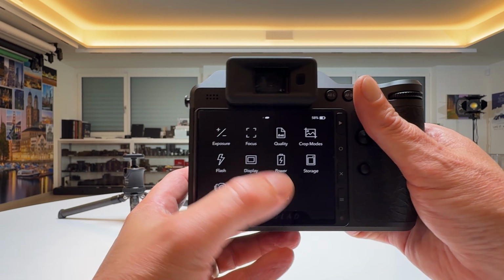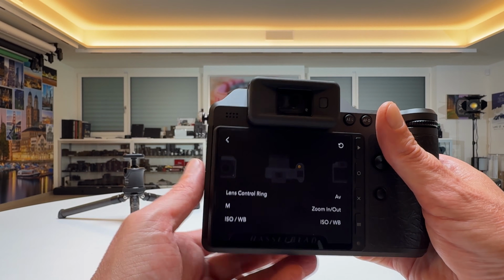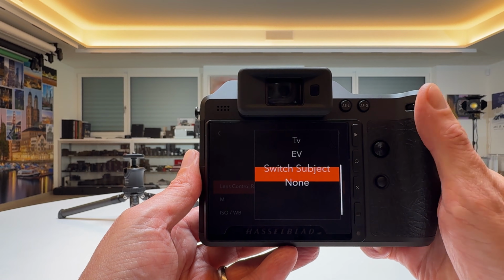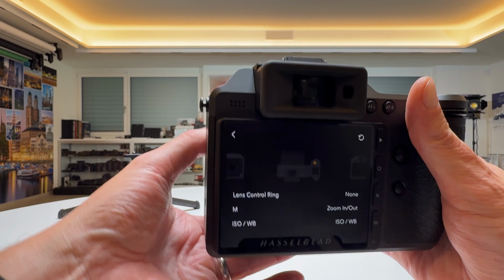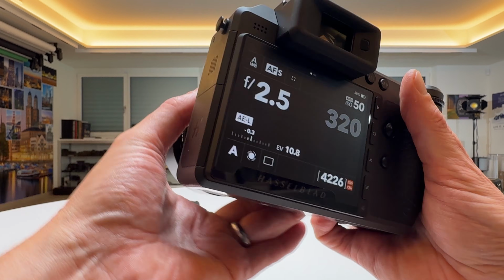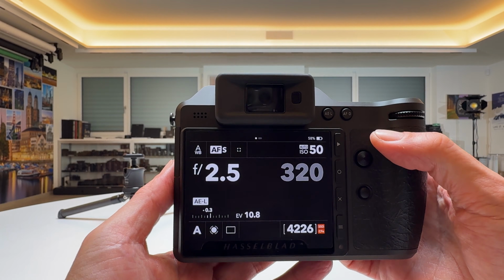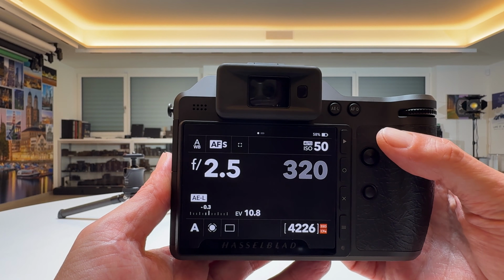Let's go back here into general and custom buttons. Let's swipe to this one here. And it's still set on AV. Let me take this to none because then I cannot have any accidents here. See, now it's none. And now if I turn this ring, nothing will happen. Let's go into the control screen. It's nicely clicking, but it's not doing any harm to me. So that's the way I set this up. But as I said, please be free to do it differently.